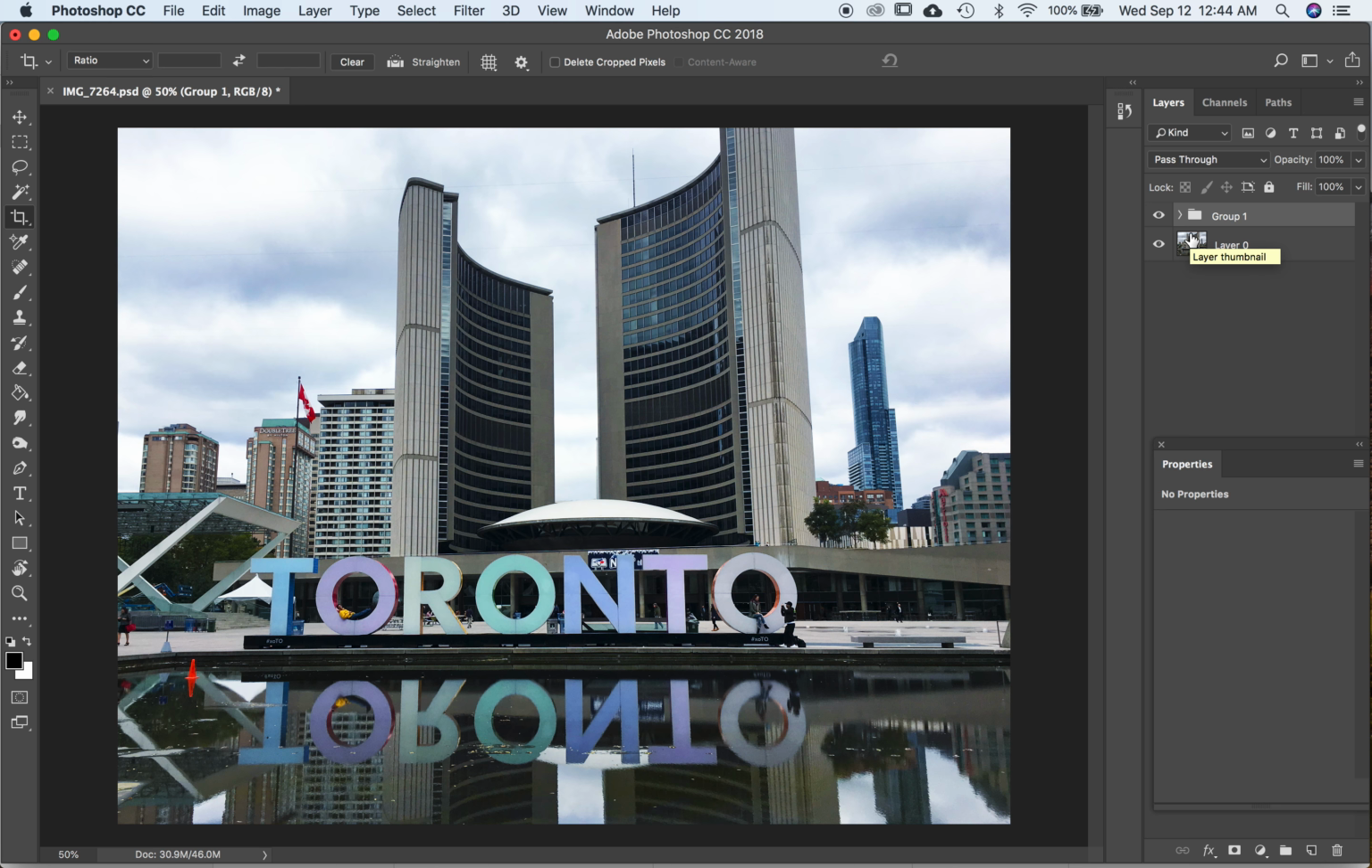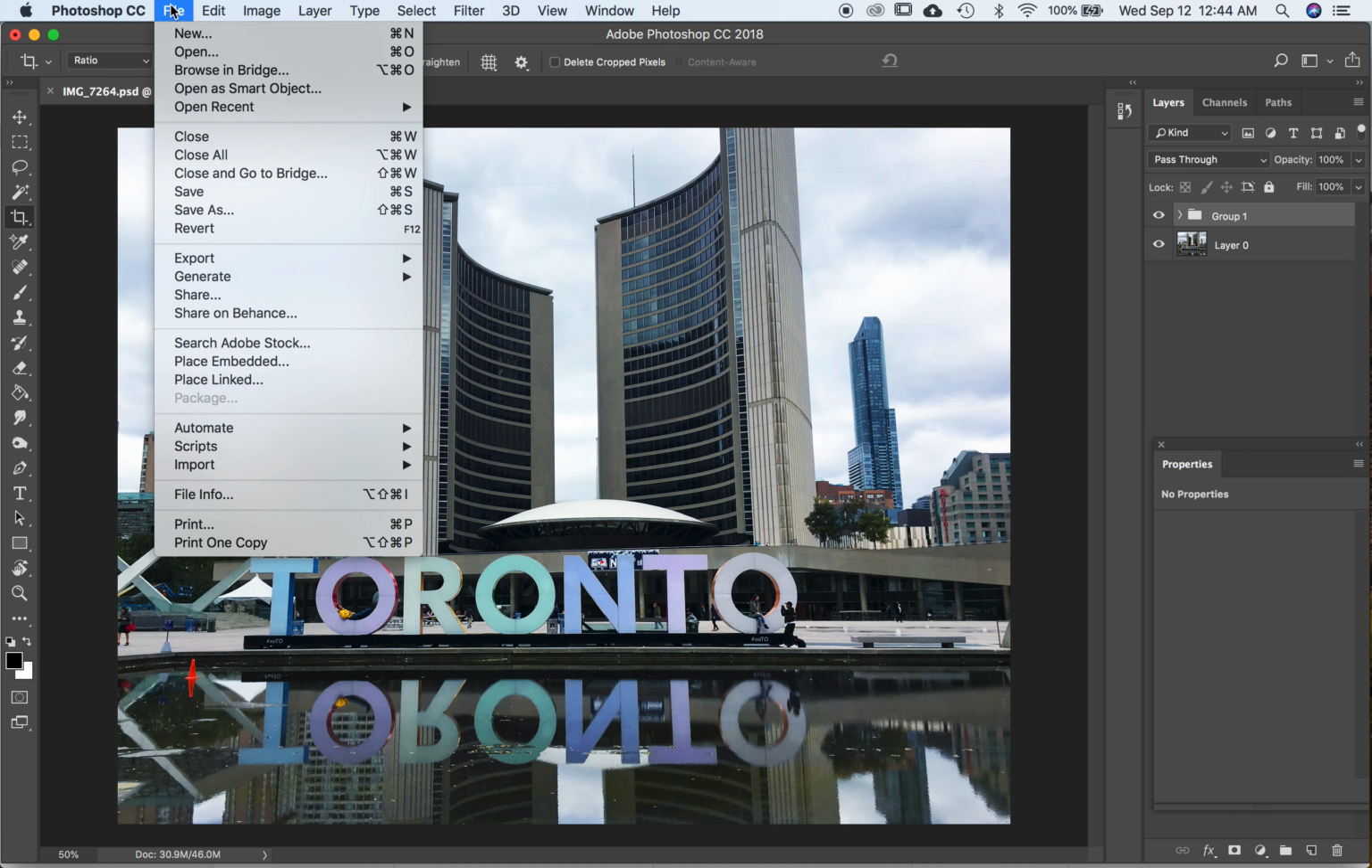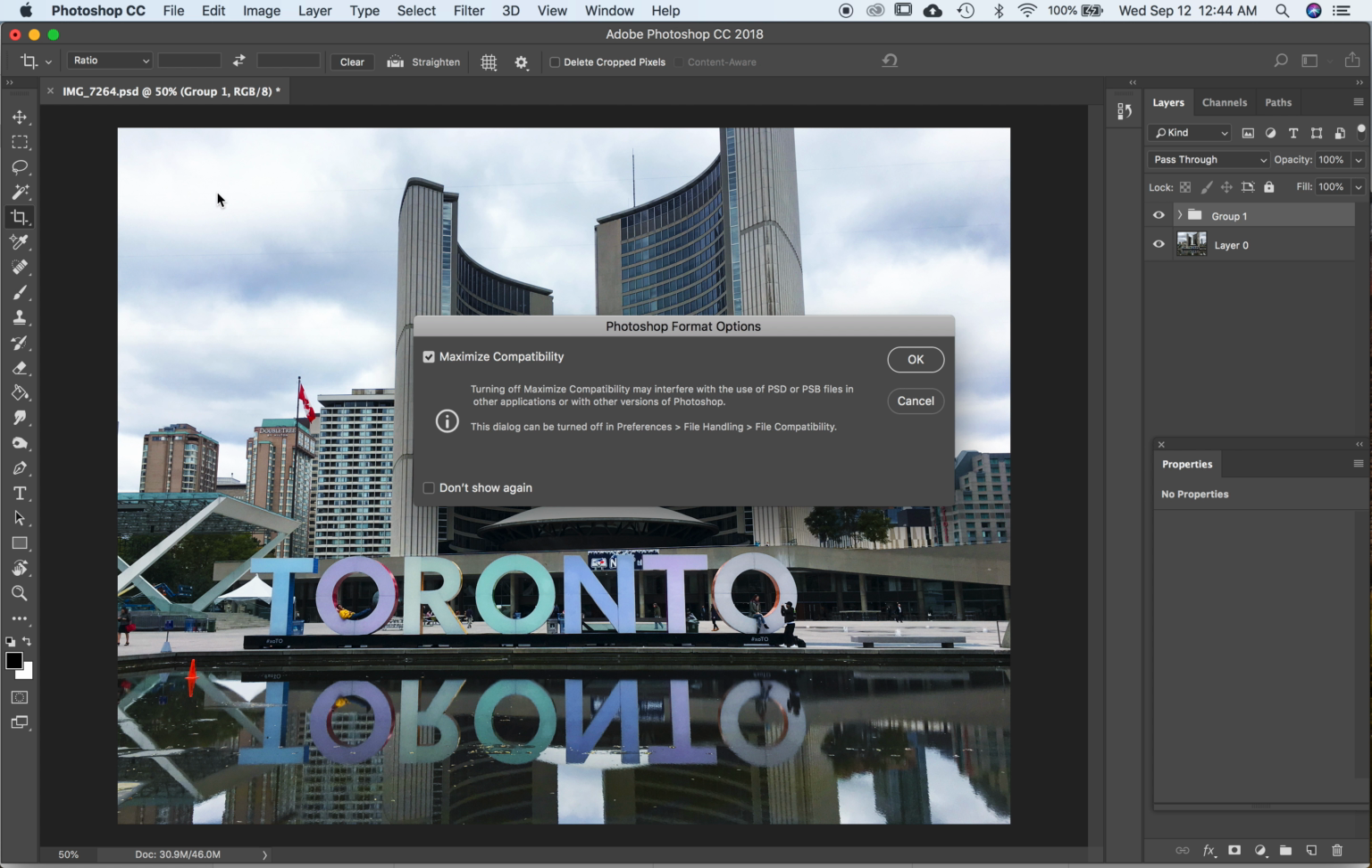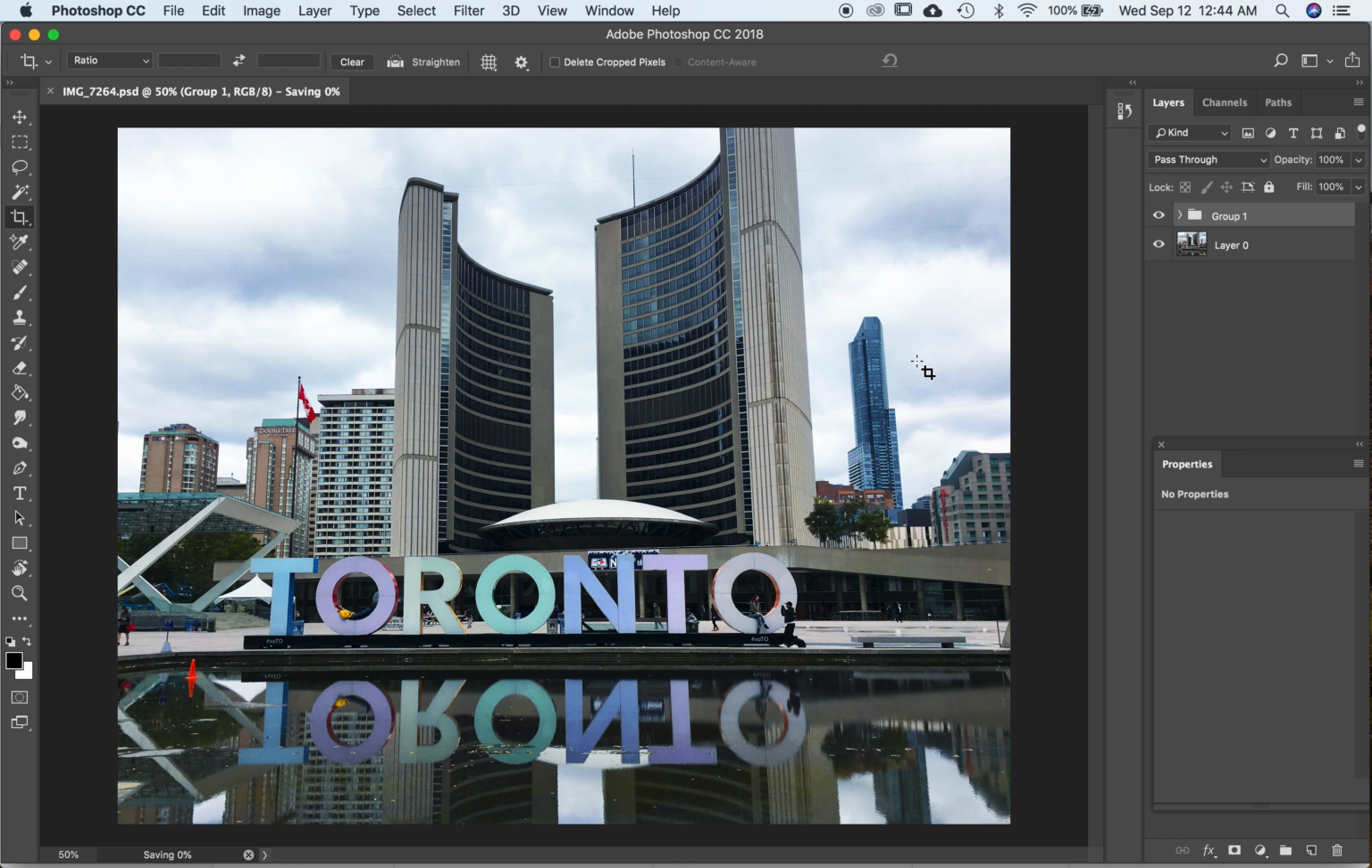And so now it's time to save. So go File and Save. And now it's going to ask you, because we're in Photoshop format, which is not your typical format for a photo, we got to decide if we want to make it more compatible with other applications that might use this. And I think you might as well say yeah. So click OK, and you're good to go.